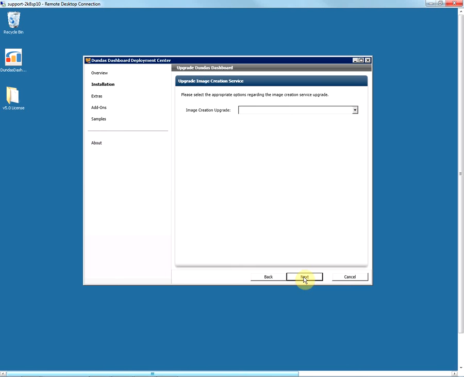This step will let you upgrade the image creation service. You can also remove the service from here. Also, you can ignore this step right now and upgrade the service later on, but I would highly recommend that you upgrade it within this process itself. So once you select the upgrade option, validate the ICS credentials. This is the identity that the ICS runs on.